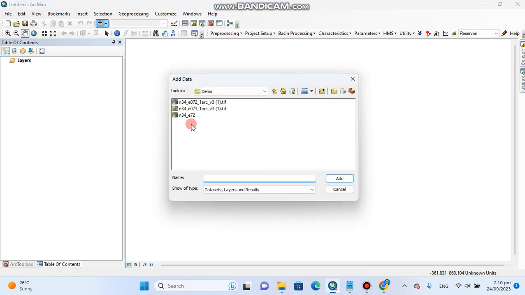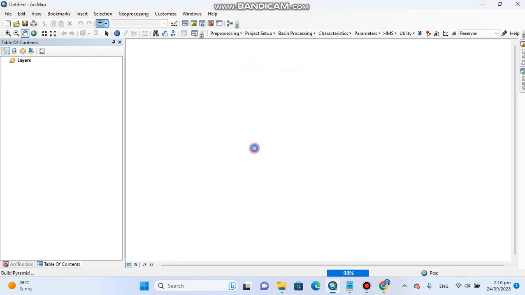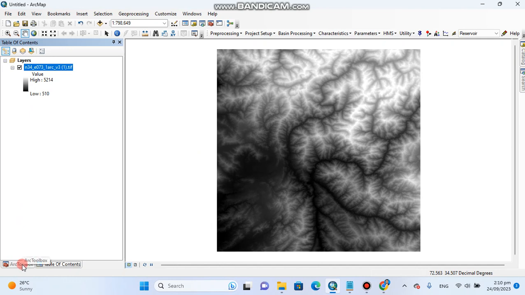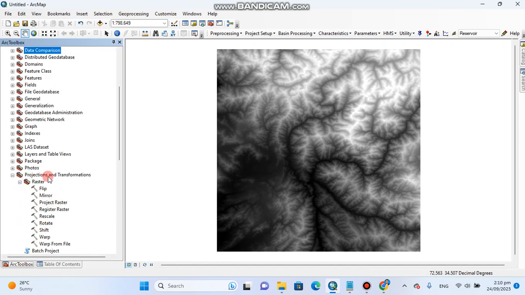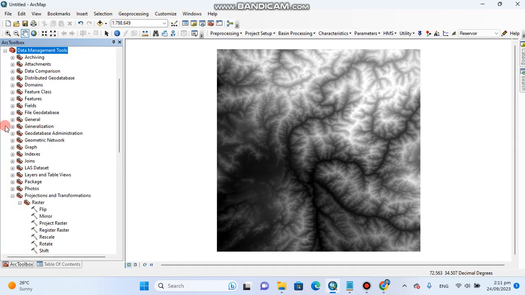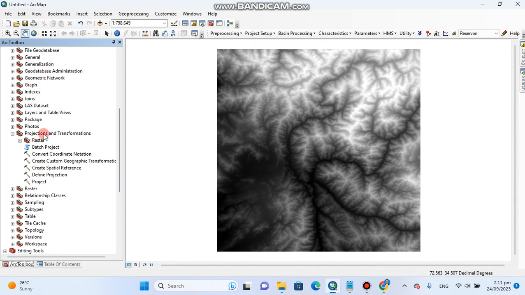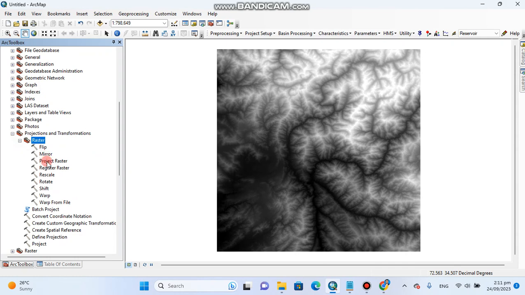Now I will add data again and repeat that step. You can see this was 3472, the downloaded one, and this is the projected one. Now I will also project this digital elevation model, which is 3473. I will add it here and do the same steps again. Click on the ArcToolbox, Data Management Tools, Projections and Transformations, then Raster, and Project Raster.